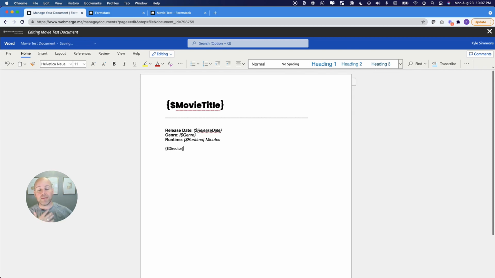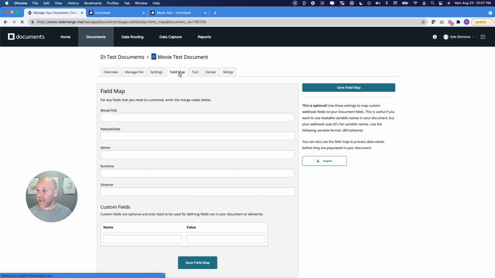What's going to happen is in my field map, you can see it's saved to web merge. My field map will update, and now I will have director in my field map. Now, using the field map is a bit more of a custom advanced feature, so we're not going to go into that, but I always like to have that on because I like to see what's going on in my document in case I have a lot of variables.